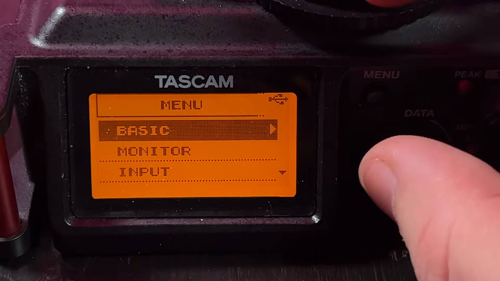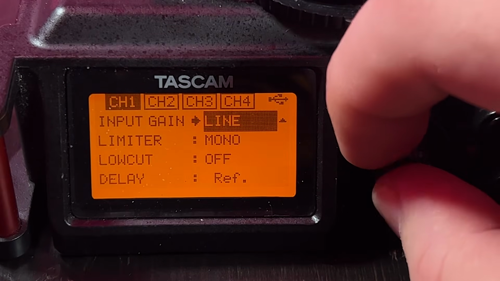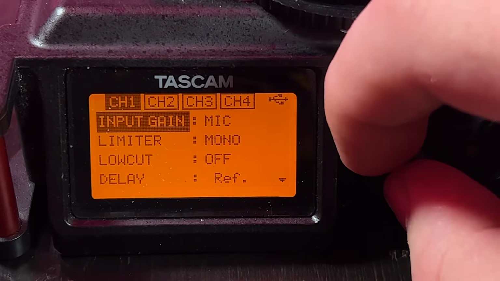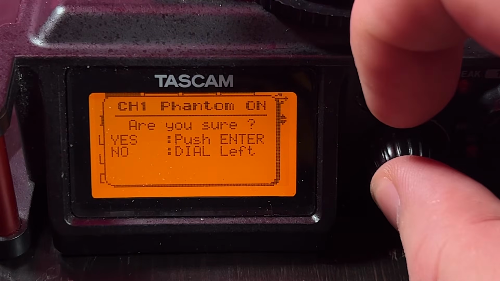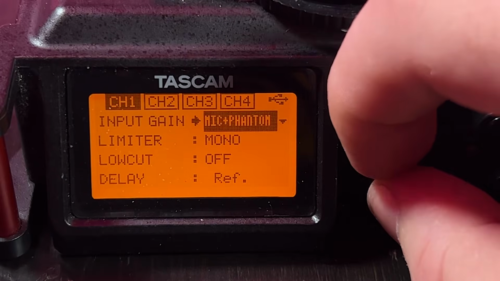Our next set of settings will affect our recording. Back in the menu, click on Input. For our microphone plugged into channel 1, we need to make sure that the input gain is set to mic. If we were using something like a condenser mic that requires phantom power, this is where we can activate it.